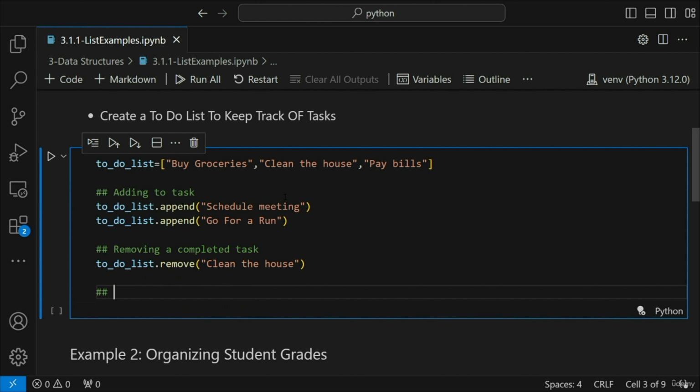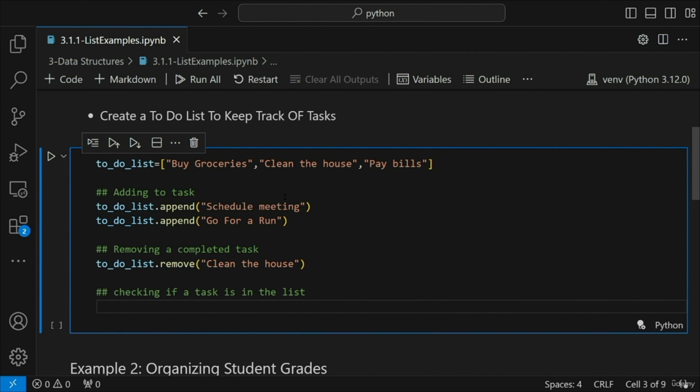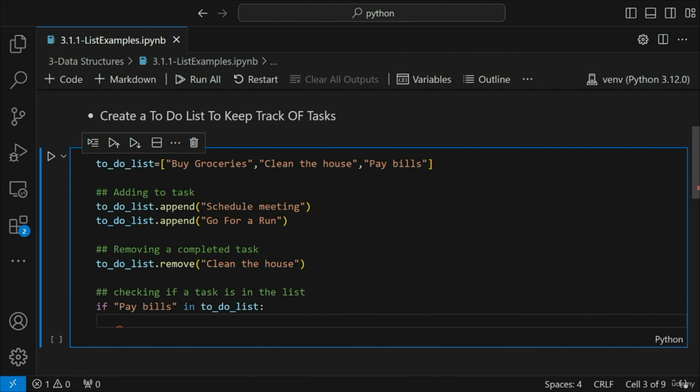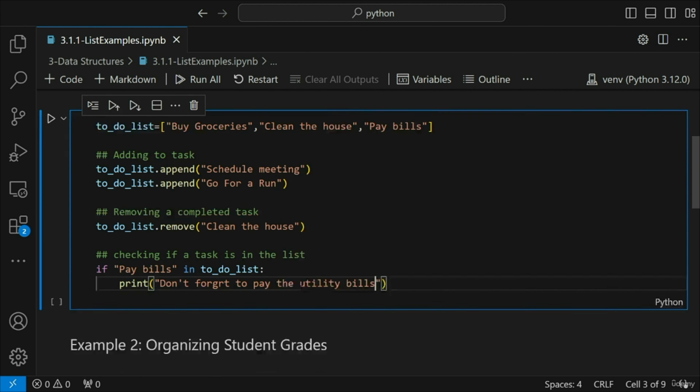Here I will say checking if a task is in the list. If pay bills is in to_do list, then I will print a reminder for me: hey, don't forget to pay the utility bills. This is just like a reminder that I'm getting.